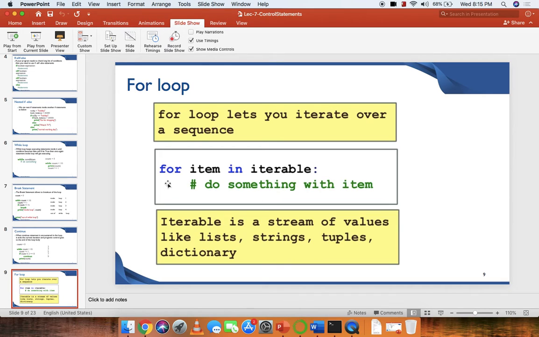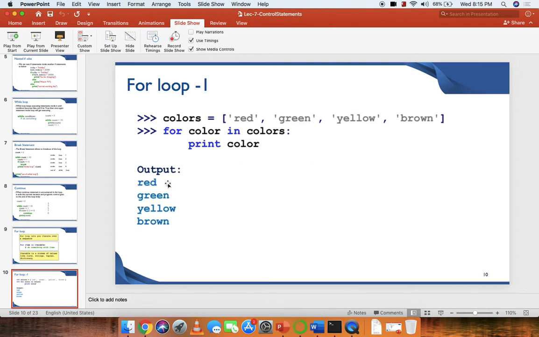The basic syntax of the for loop is for item in iterable, right? Similarly, these are some colors present in a list, so this is an array of some color values, and we want to print the colors one by one. So we are taking a temporary variable color in the colors list and printing it. This is how your for loop works, right?